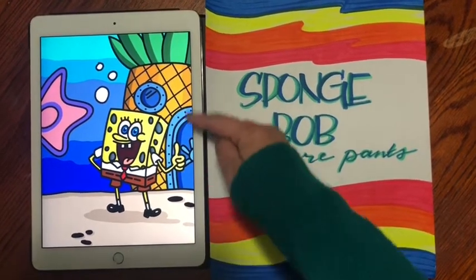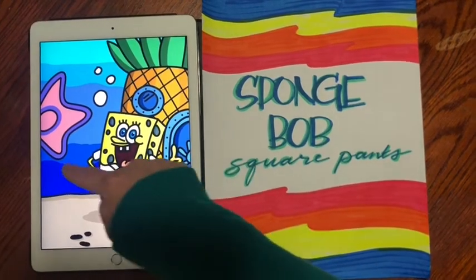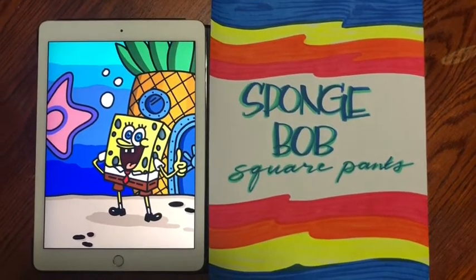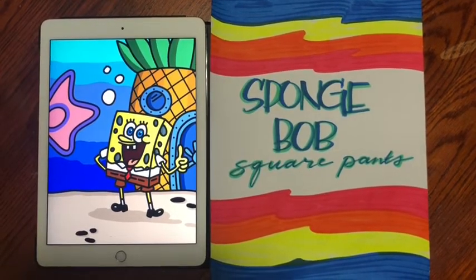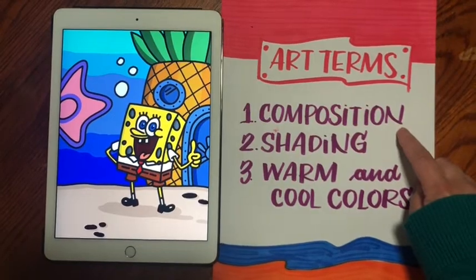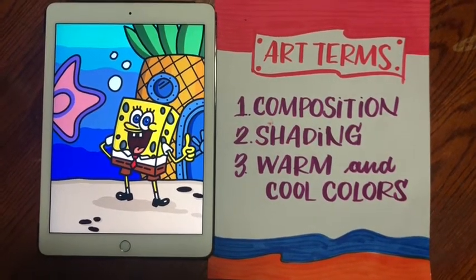We will draw his pineapple home. We will add a graphic design of a star. And also for the background, we will be using all cool colors. Our terms are composition, shading, and warm and cool colors.